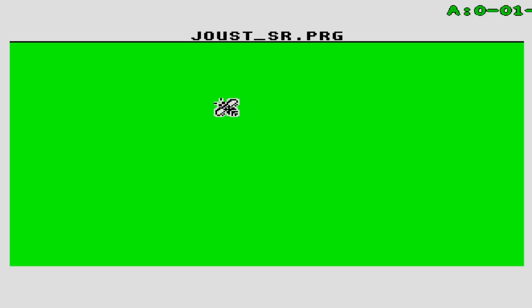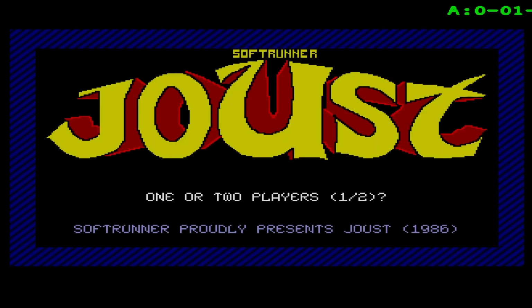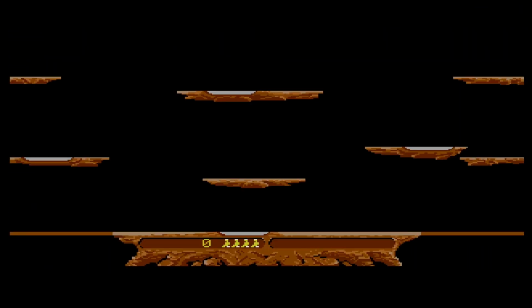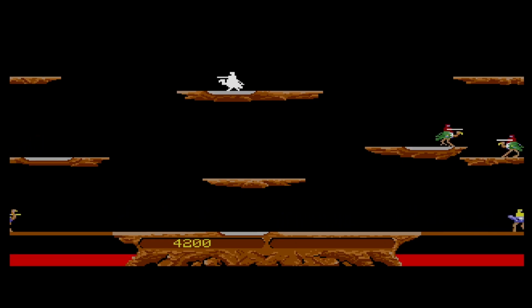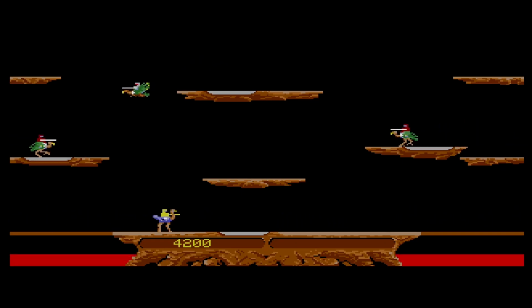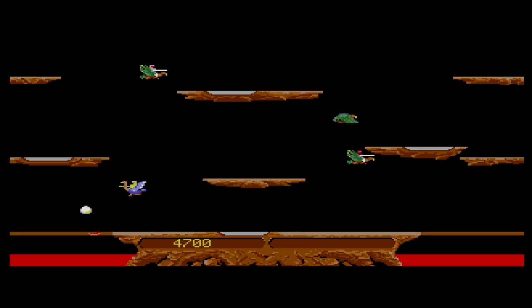So now I've got another ST disk. I did have Joust, so I think I'm okay to play that one. So I go into Joust, I can run the program, and we're into Joust, 1 or 2 players. I go for 1, and then a bit of faffing about trying to figure out how to move my bird and flap its wings. This was a game that I played a lot. Probably one of the best games on the Atari ST.